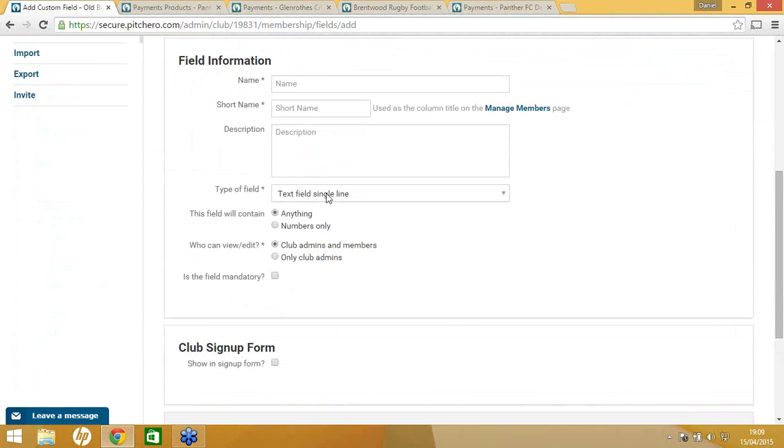You can move it into an order of how you want it, and this will then display in your membership database, and you can choose whether to show it in that database table or not, but it'll always appear in the exports that you do as well.